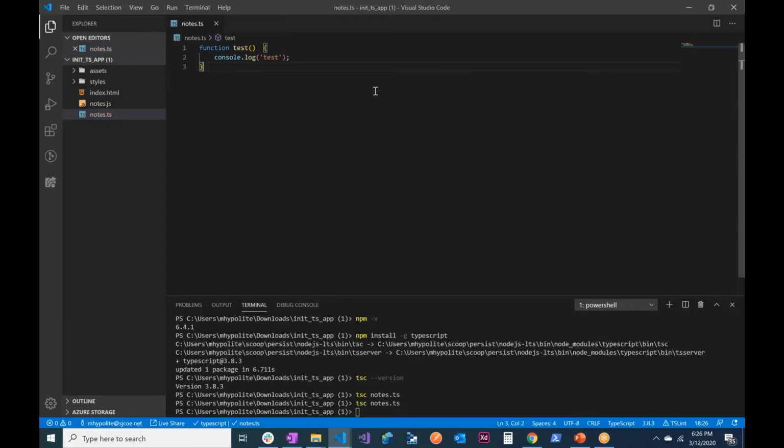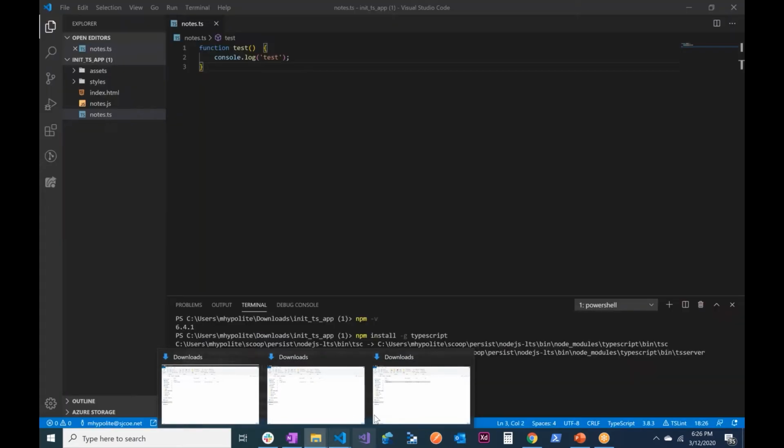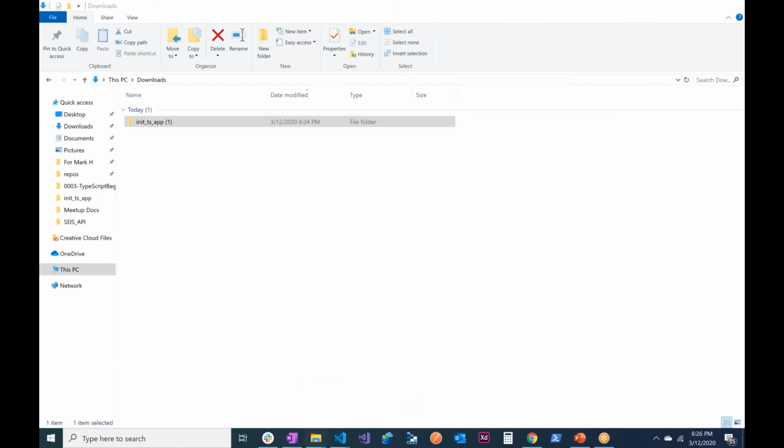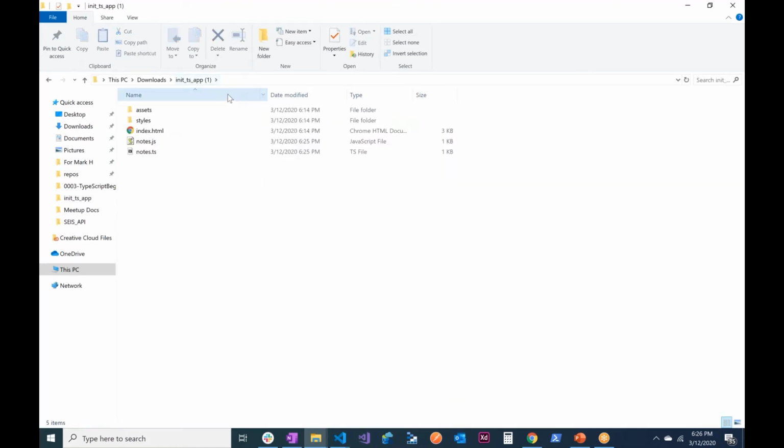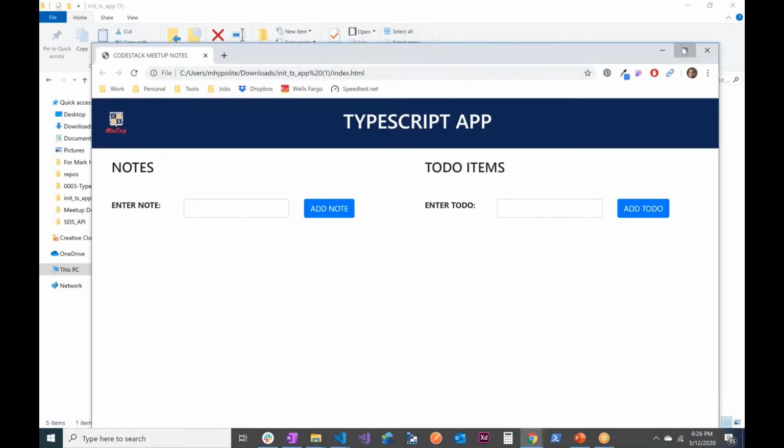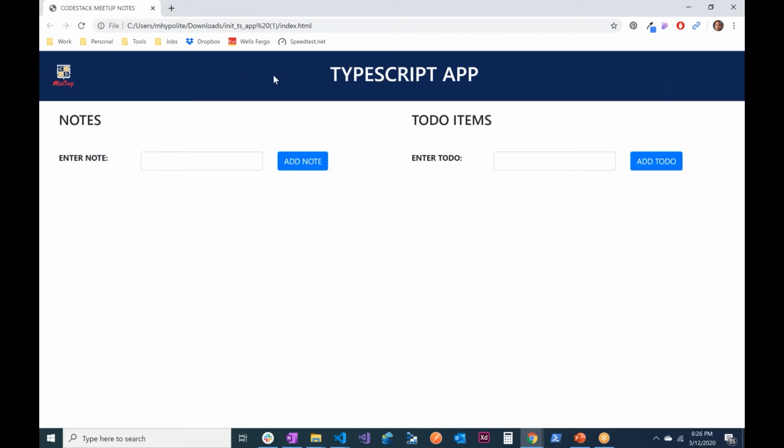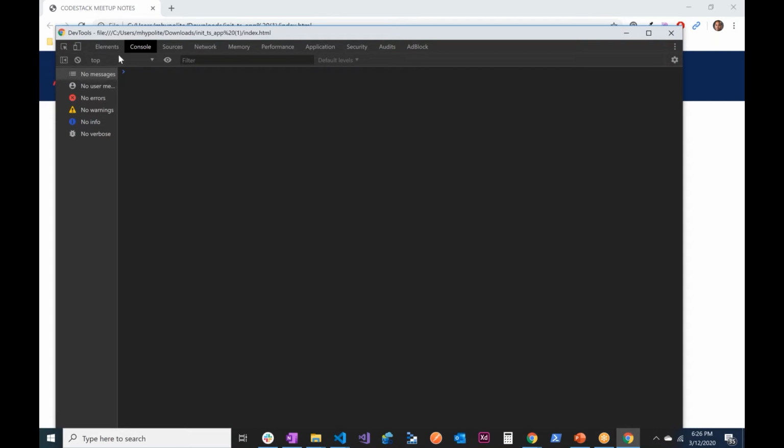Okay, so in order to see this, we would have to navigate to our index file locally. So I will open our index file right now. If you go to the file that I had you download earlier and go to index, that will show our actual site. So this is the index I built with basic HTML, Bootstrap, and CSS. If I open a console, we'll see that our TypeScript did not run.